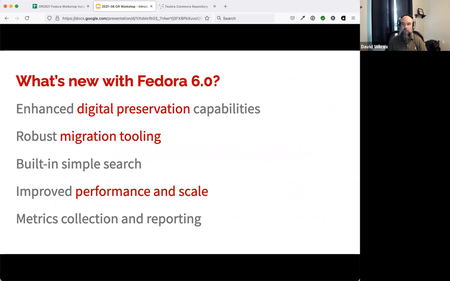Just in terms of Fedora 6, this is the latest version of the software. I'll talk about where we are in the release timeline a little later in this presentation. But this is the newest version of the software. What we've done is remove and rewrite the back end of the software to enhance digital preservation capabilities. We've adopted the Oxford Common File Layout as a standard for how content is laid out in the repository, so that it is transparent, both human and machine readable, and done in accordance with standards.